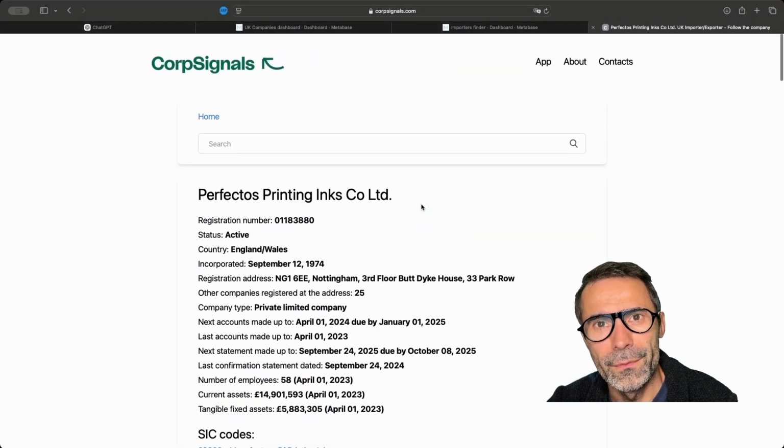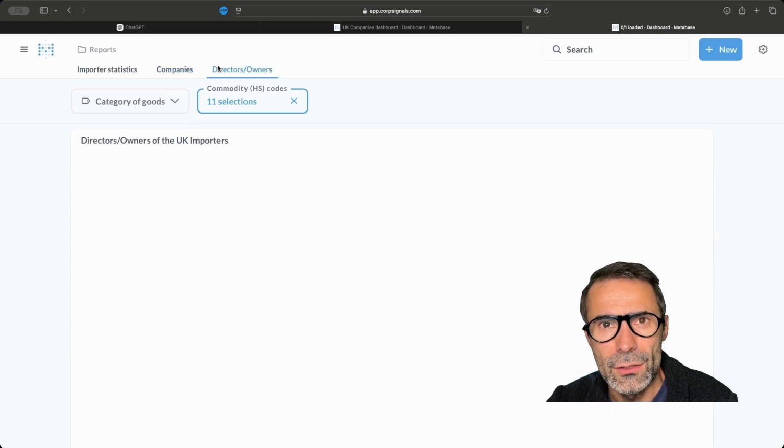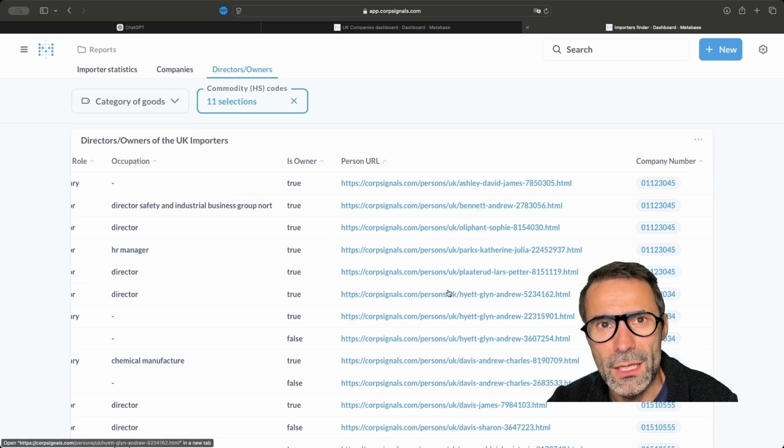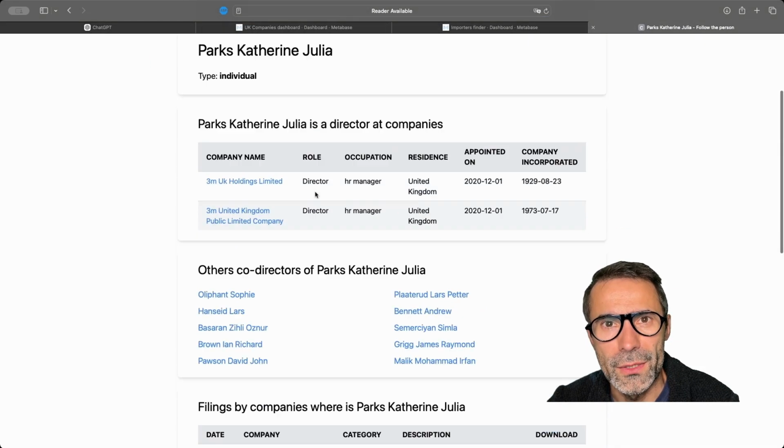Go back. The same thing we can do with directors. It also contains a person's website, so you can see their role in which company, so you can see just here two companies.